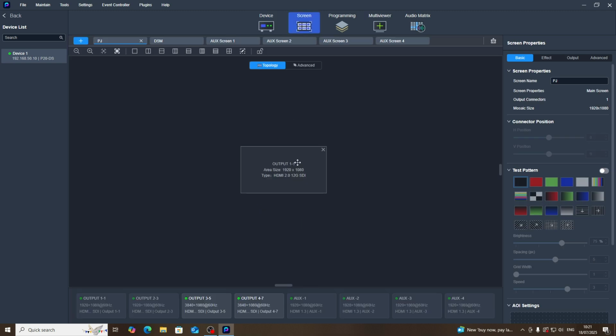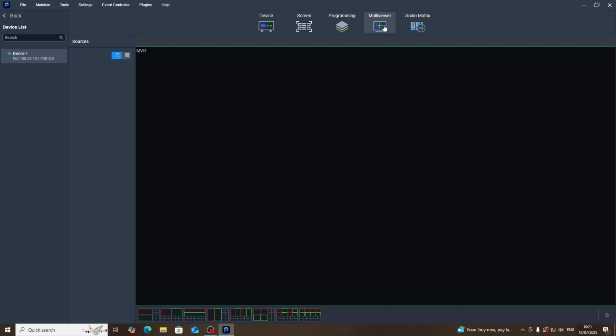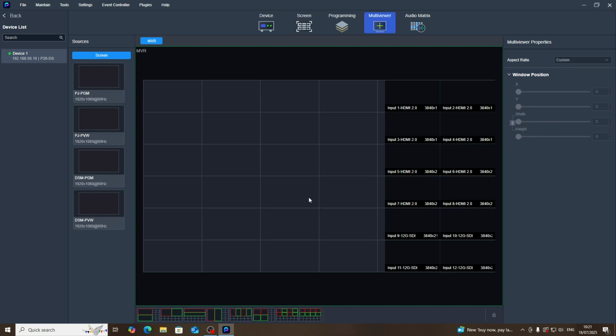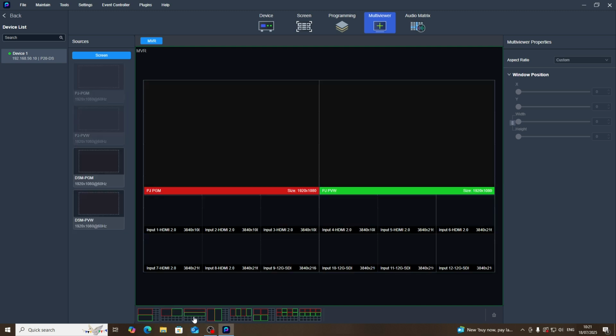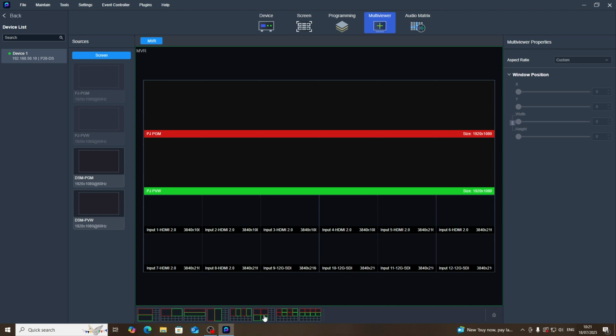So jumping back to our projector, that's set up. The DSM is set up. The AUXes we're not using. So the next thing we might want to do is set up our multiview. So on the P series, the inputs are not movable, so you have a set of options down here that you can go with, and that is it.